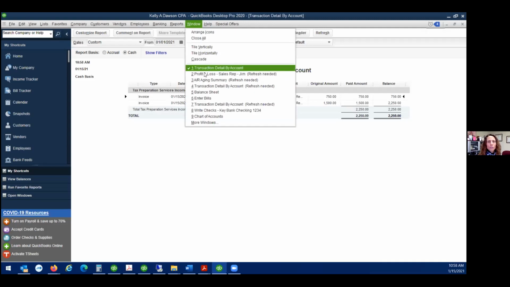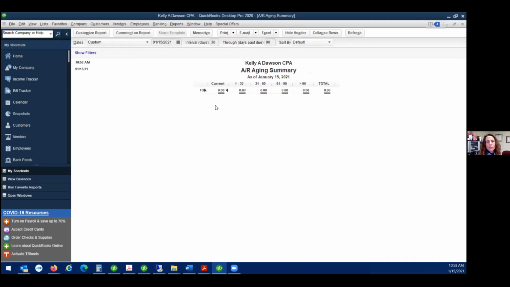And then I'm going to go to the window to the AR aging. And I'm going to switch this back to the end of the year. And then it'll show John Miller owing the $350.